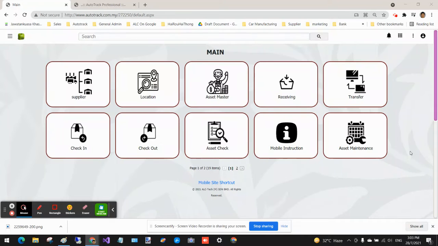Okay, let's talk about the auto receiving function in Autotrack Asset Tracking software. Basically, this function is designed to help the user automatically receive and locate the asset when they create the asset code in the system. This function may not be applicable for certain other companies whereby they require asset information to be created first and the receiving to be done later.